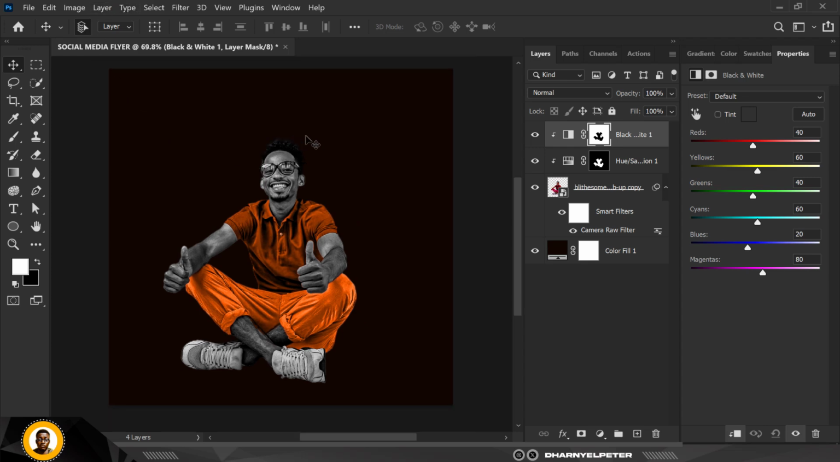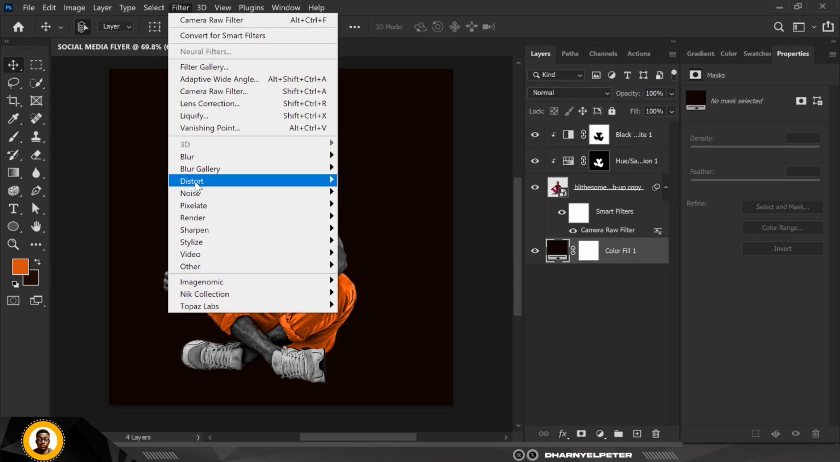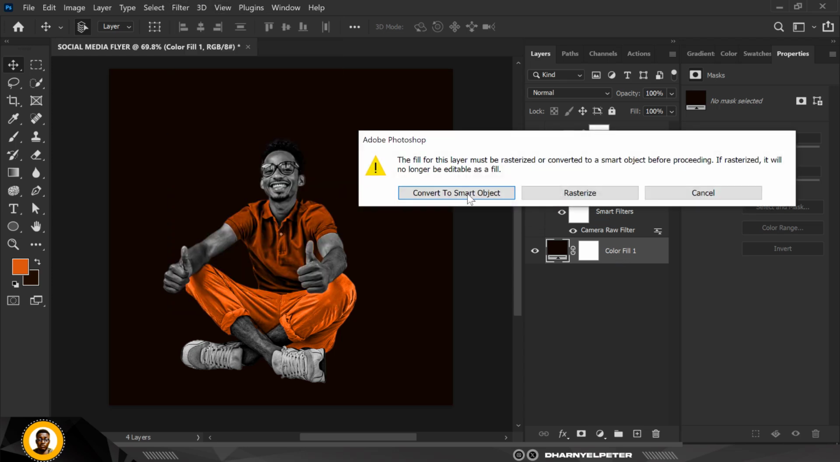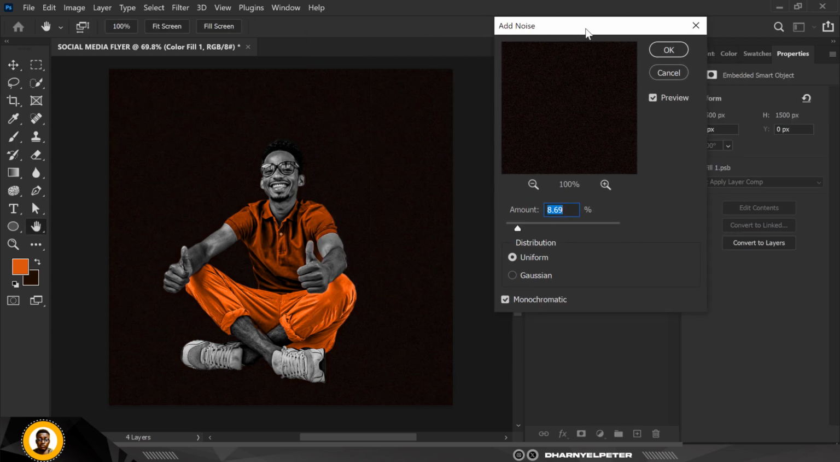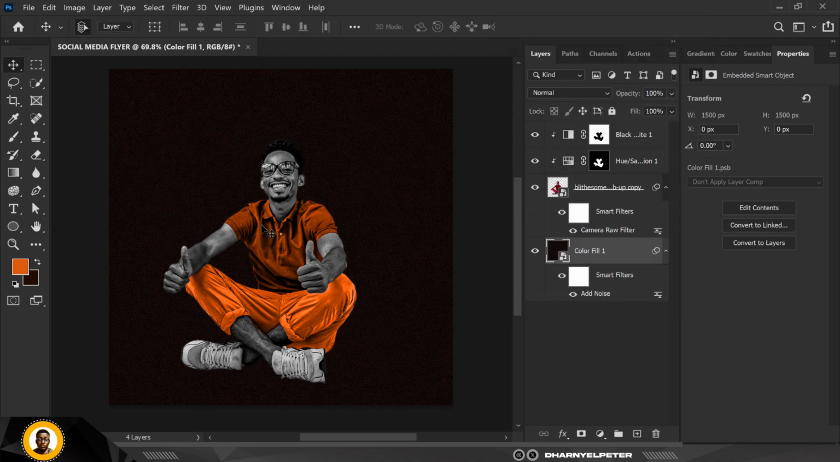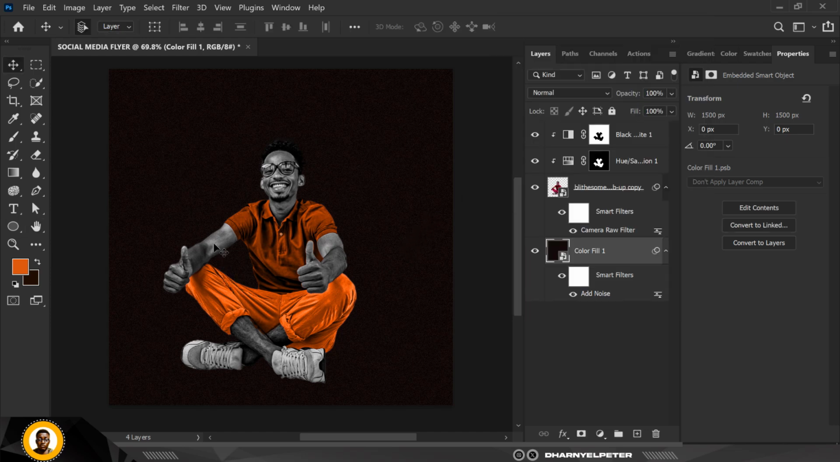So the next thing I want to do now going forward is I want to work on the background. So click on the background, click on filter and click on noise and add noise to it. Click on smart objects and you can just copy my settings for this also. Okay, so for the noise, this is the value that I used, so you can use the same thing also, right?